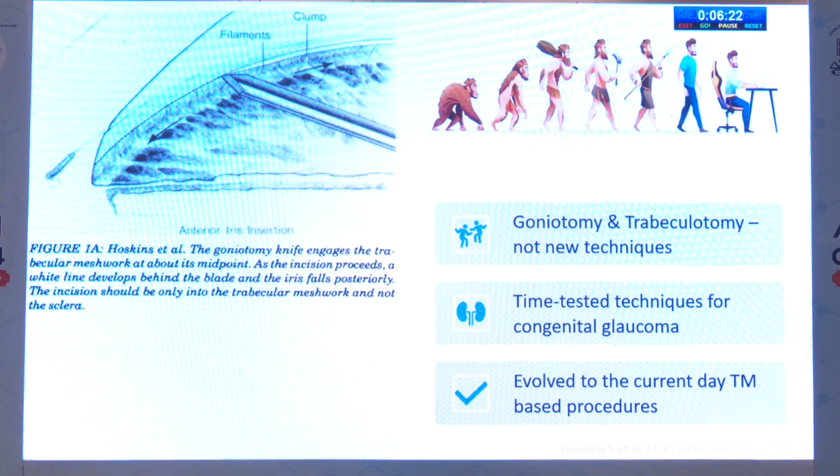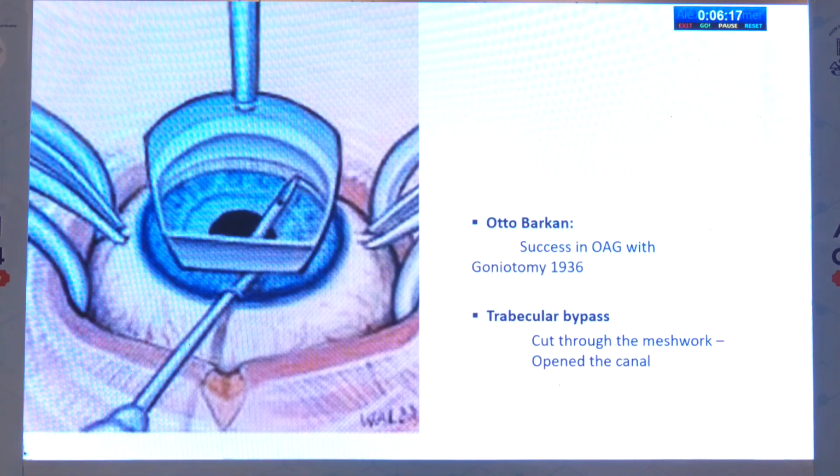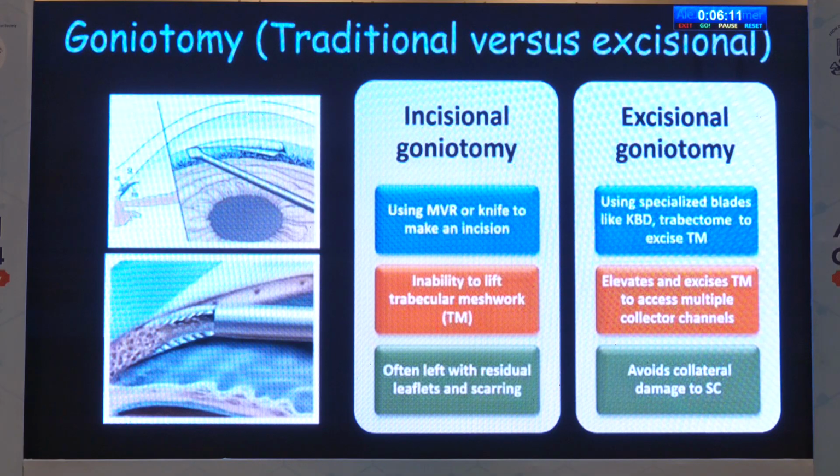As we know, goniotomy is not a new procedure. It has been time tested for congenital glaucoma. In 1936, Otto Barkan did the goniotomy for congenital glaucoma. So what's the problem with the older goniotomies? They are called incision goniotomy. Here we just make the incision, and what happens is the leaflet will rejoin and scar. So again, the IOP becomes high.